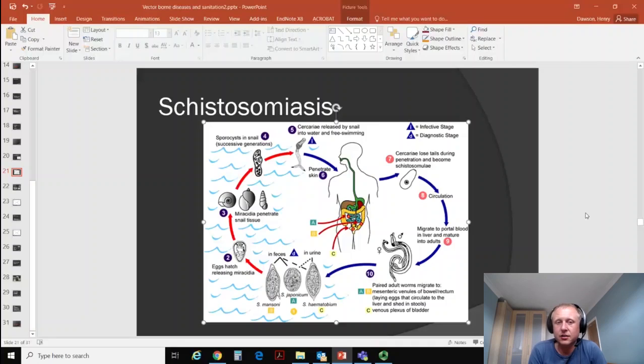In the liver they start to reproduce, and they start laying eggs. These make their way into the bowel and eventually to the rectum, and are then expelled either in the feces of the person, or they can make their way into the bladder and be expelled in the urine, depending on which form of schistosome you have been infected with.